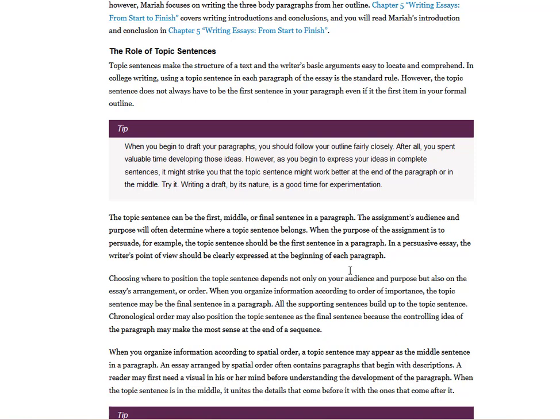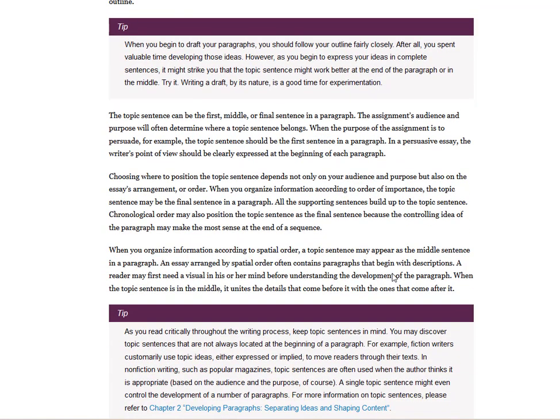Topic sentences make the structure of the text and writer's basic arguments easy to locate and understand. In college writing, using a topic sentence in each paragraph is the standard rule. The topic sentence can be the first, middle, or final sentence in a paragraph. The assignment's audience and purpose will often determine where a topic sentence belongs. When the purpose of the assignment is to persuade, for example, the topic sentence should be the first sentence in a paragraph. In a persuasive essay, the writer's point of view should be clearly expressed at the beginning of each paragraph.